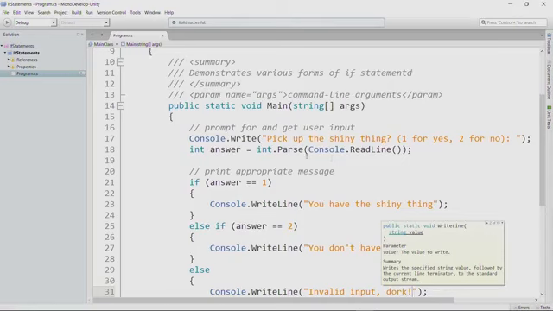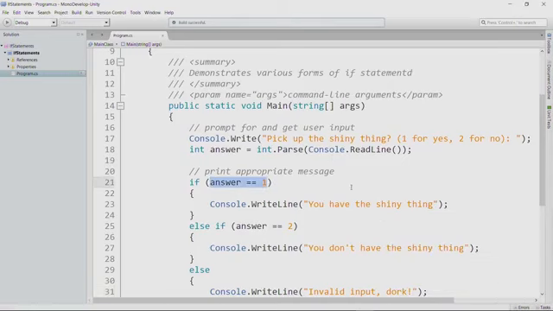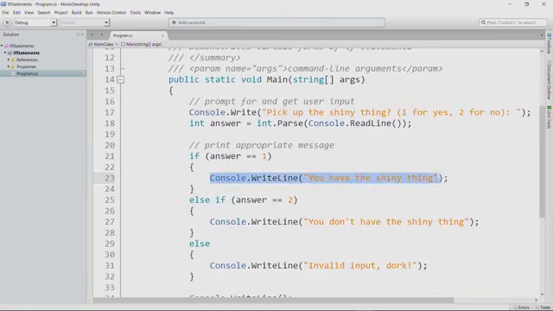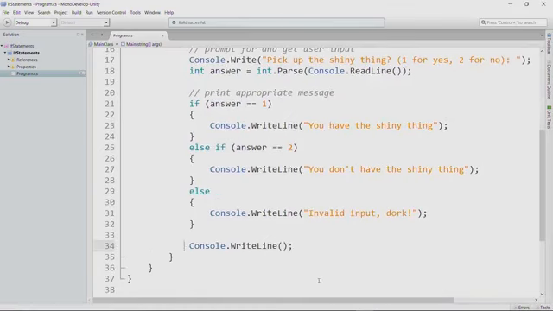So the way this works is it will check this Boolean expression first, and if it's true, it will execute this code, and then it will jump all the way down to this console write line after the if statement. If this Boolean expression is false, it will go to the else if, and it will check this Boolean expression. And if this Boolean expression is true, it will execute this code, and then go to the console write line. But if this one is false, it will go to the else. If it gets to the else, there's no Boolean expression to evaluate. It's just going to execute this code in the body of the else clause.